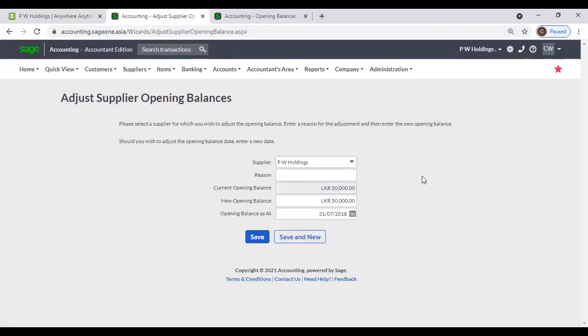And after you select the supplier, you can view the current opening balance. And if you want to change the opening balance, you can enter the reason why you are changing this opening balance, and under new opening balance, you can enter the correct opening balance.